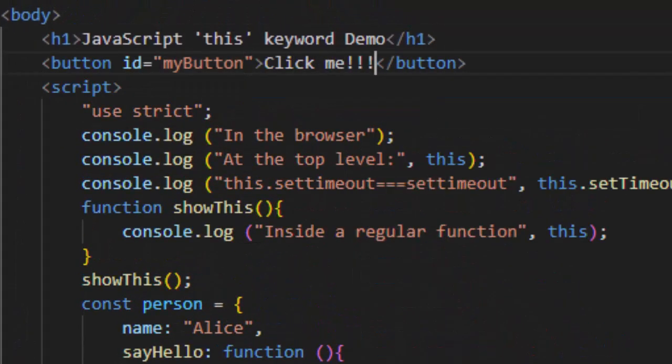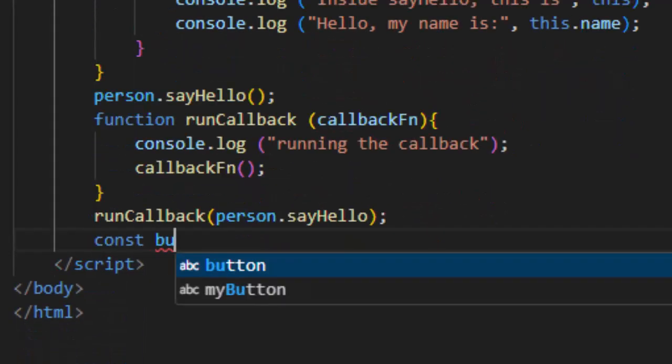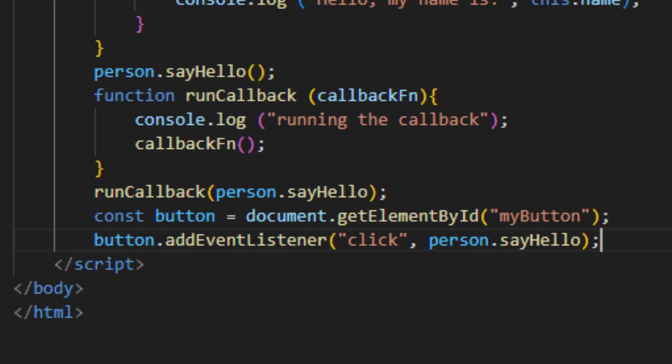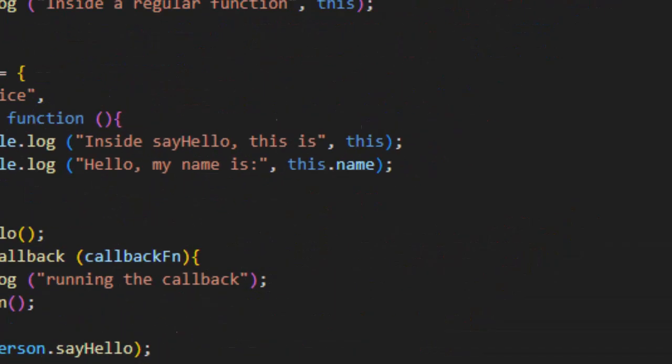Okay, next I'm going to define a click handler. Now note, sayHello could be a function defined outside an object, but I'm continuing to use person.sayHello as an example, as it goes one step further to demonstrate how this changes when a method of an object is used as a callback or event handler. The same would apply to a function defined in a script tag directly. So let's see what the response is.